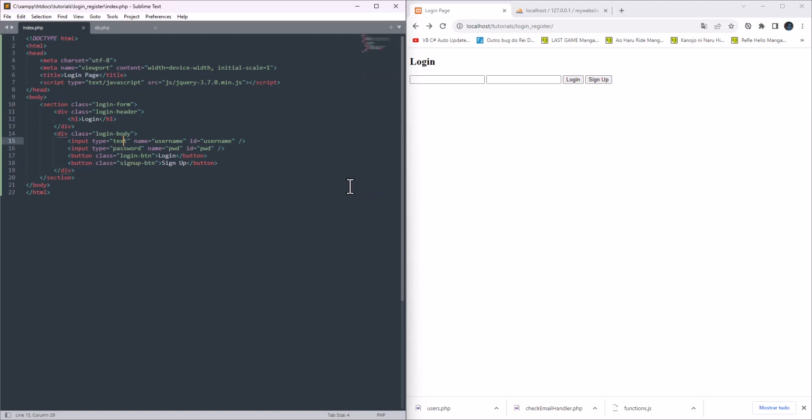Now what we're going to do is create a script by using jQuery. To have the jQuery, you must download it from their website and pass the file into the folder where you are working on your website.